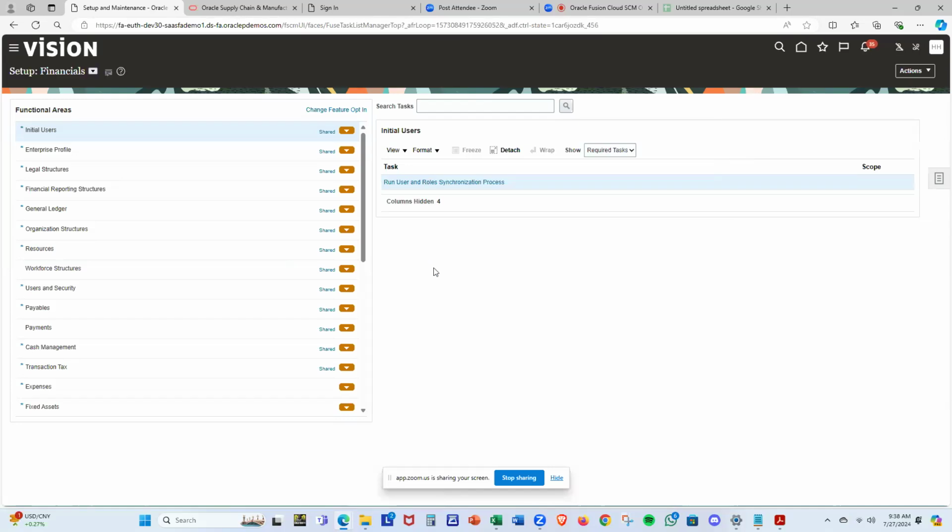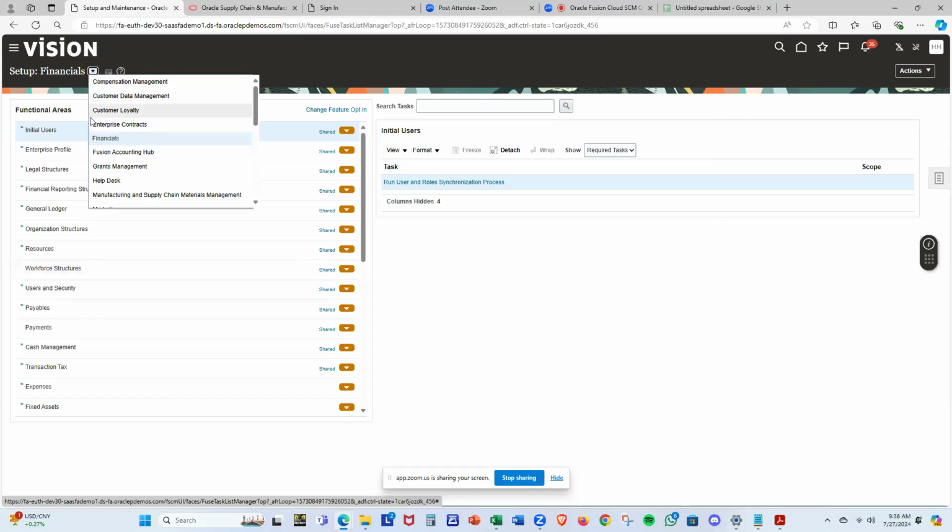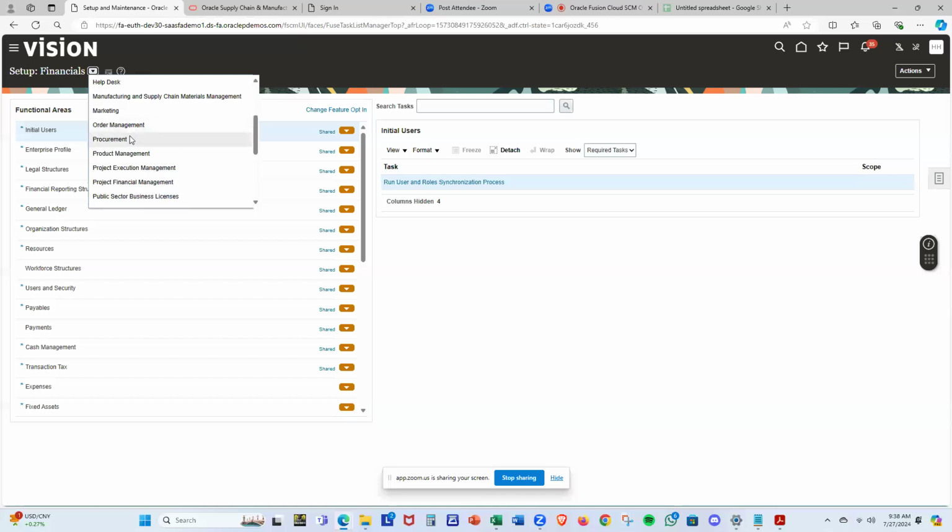So setup and maintenance exactly allows you to configure the product based on the customer requirements. Right? Now, if you see here, it has got a bunch of things. When you click on the drop down, you've got financials and manufacturing, supply chain management, order management, procurement, product management. What are all these? These are the products, or these are the offerings that we call in order. Okay. When you click on this, right?